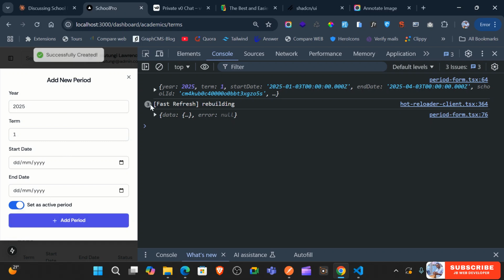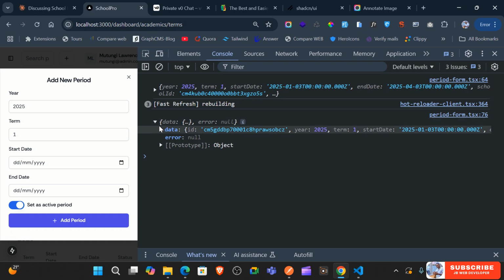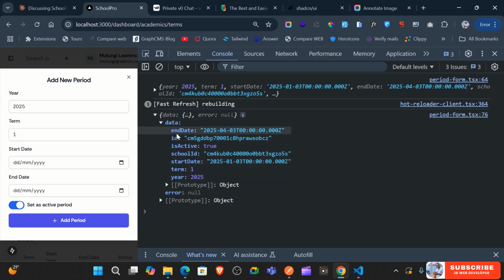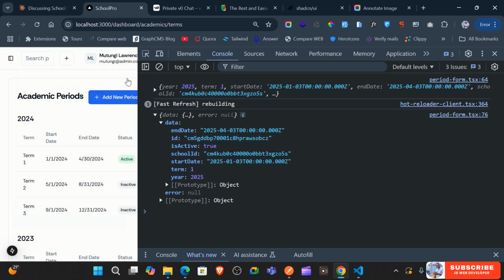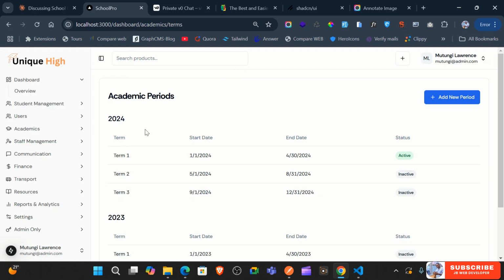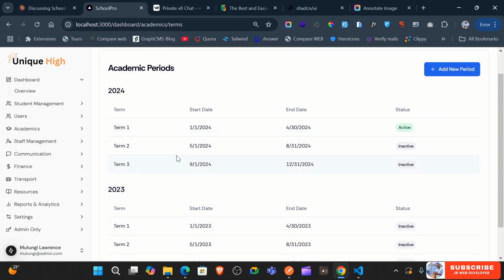Okay, created, and we have data here, and you can see this actually gives us back the data that was created. Error is null, and this actually created an actual term. You can see it has the ID. So we can just go ahead and fetch these ones. Now the fetching, I'm not so sure, but I think we can group them by year.